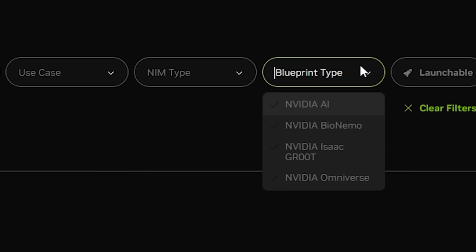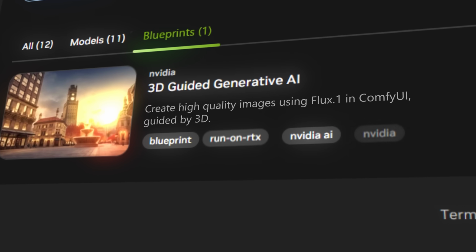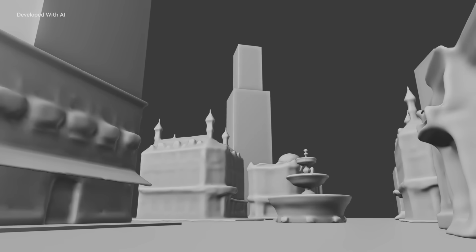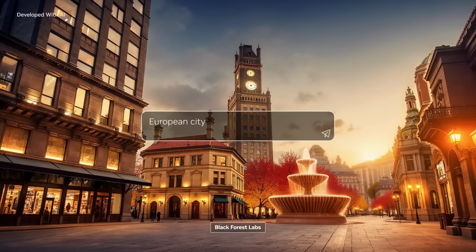So what can they do? That's where NVIDIA AI Blueprints come in. And you can do it locally on your RTX AI PC workstation, or yes, even laptop. Perfect example, check out NVIDIA's AI Blueprint for 3D guided generative AI.